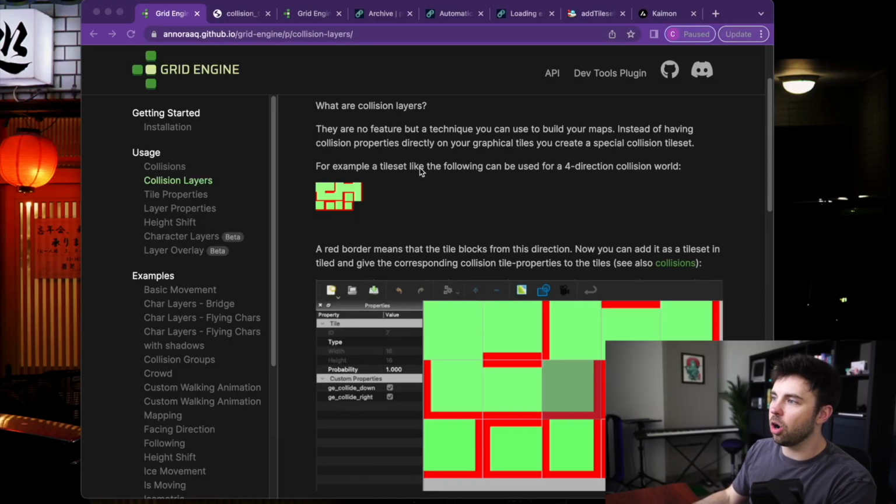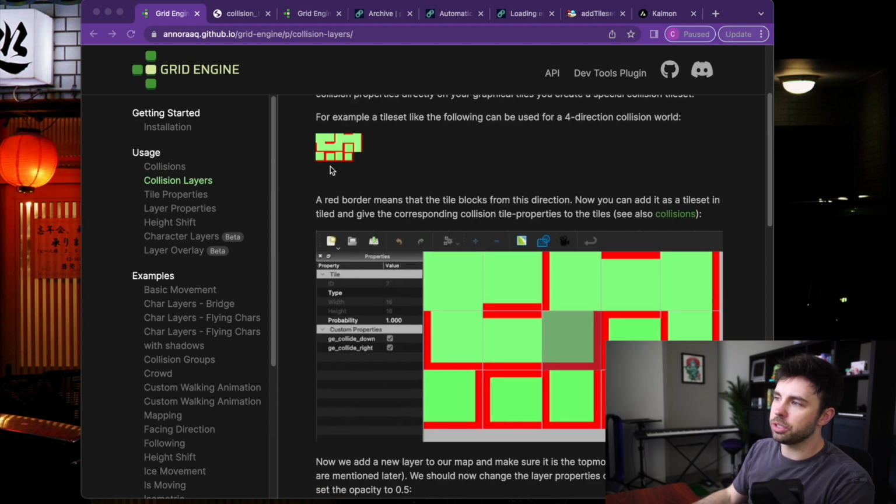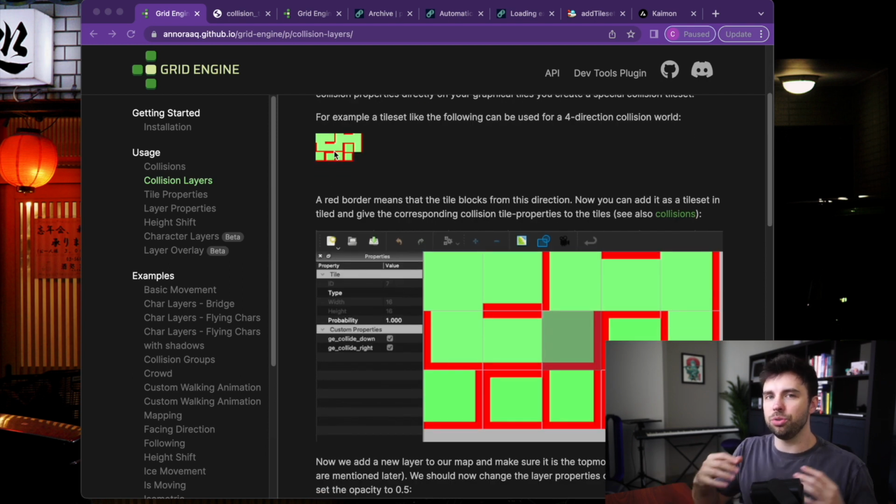So taking a look at the documentation for Grid Engine, which is the engine that I'm using to power my Phaser.js game, they have a section here on collision layers. And they even provide an example tile set that I used to build a collision layer in my game. So basically what you're gonna do is pull in this image to something like Tiled, and you're gonna build your own custom tile set.